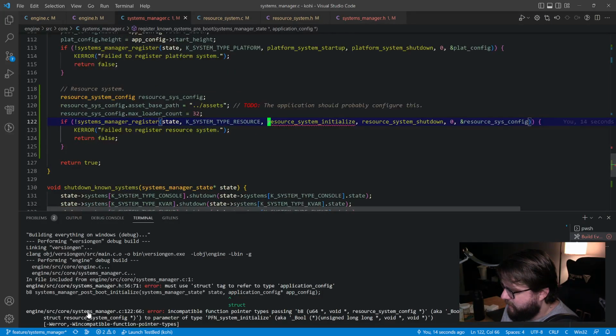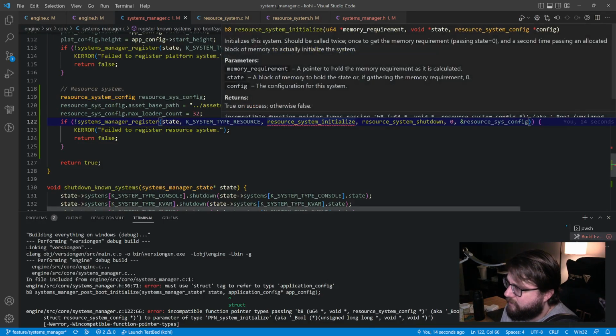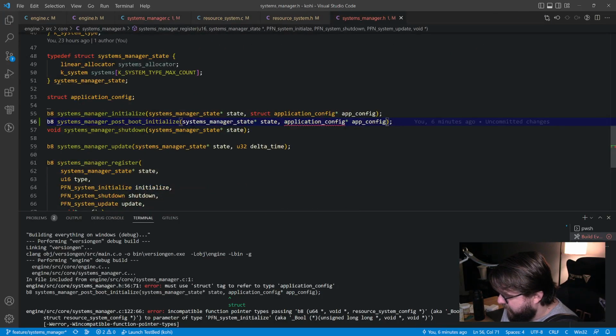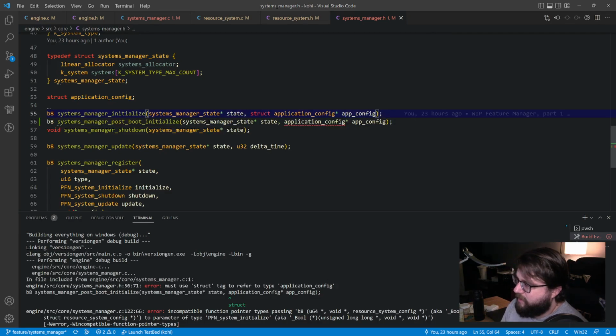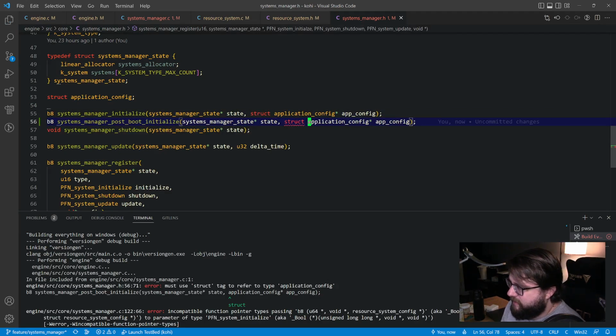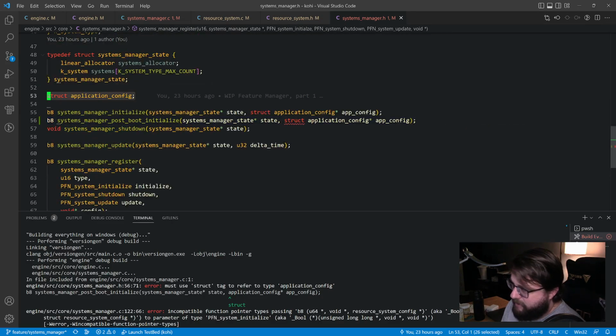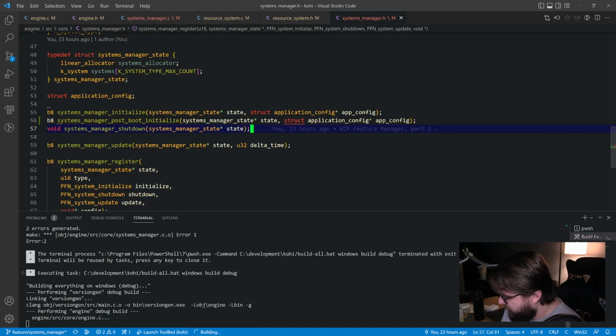What did we do here? Must use struct tag to refer to type application config. What? Application config. Wait a minute. I'm looking at the wrong line here. Oh, okay. Because this doesn't apparently. Why does that matter? Oh, because it's in the header file and we forward declared it. Right. Okay. So that's one issue.